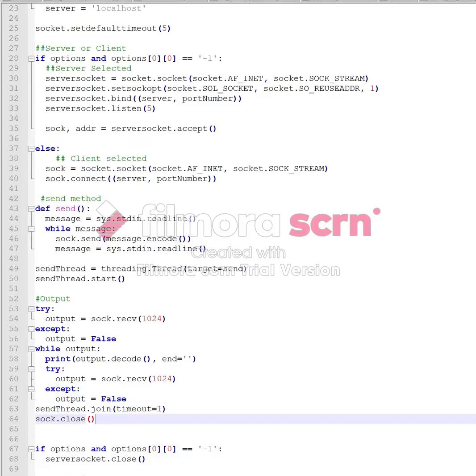And then we have to stop the send thread. So after a second, the send thread stops, and then we have to close the socket. And then if it was a server socket, we have to close the server socket and then exit.